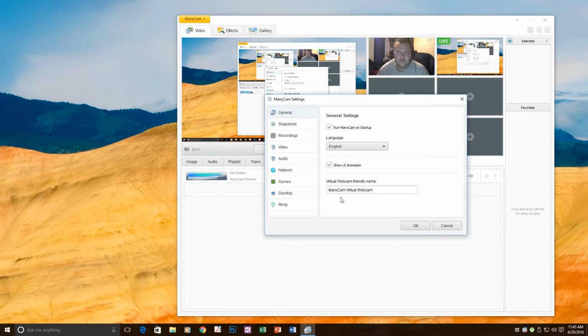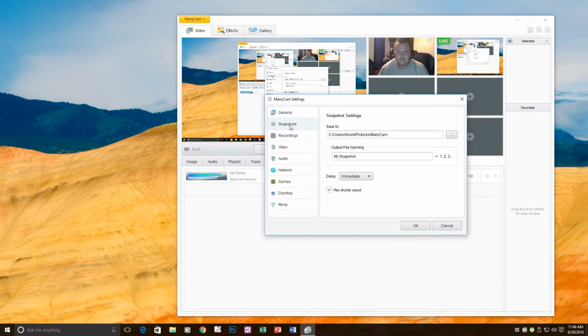So right now I currently have a Logitech, I think it's a C270 or 720, and when I go online, instead of looking for Logitech, whatever the serial number is, I'll be looking for this. Next tab is Snapshots. This will be where if I take snapshots with my webcam, this is where the pictures will be saved to.